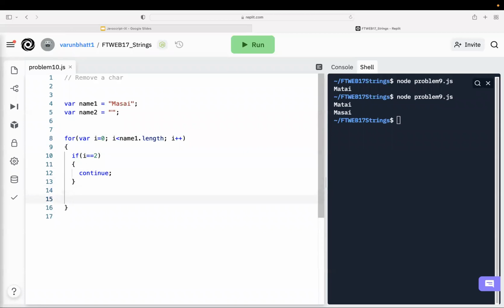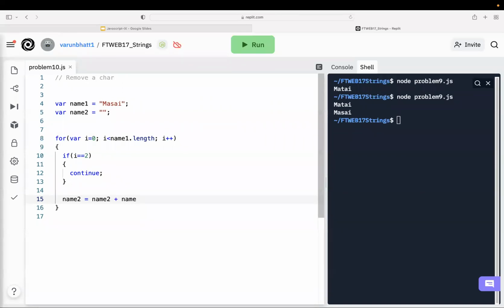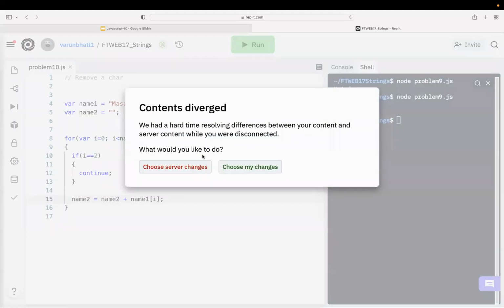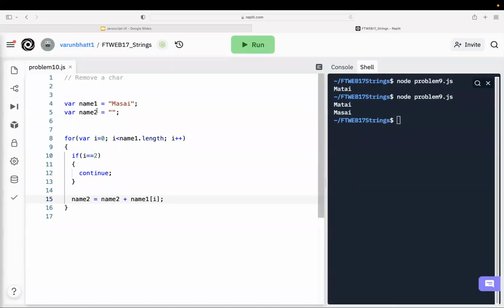Otherwise, you can write an else, or you can directly write name 2 equal to name 2 plus name 1 of I. If you are confused, you can just choose jhola here. Every time I will add everything into my jhola, but when I becomes 2, in that case the skip will happen. Skip basically means it will not go into this code and it will repeat the loop.